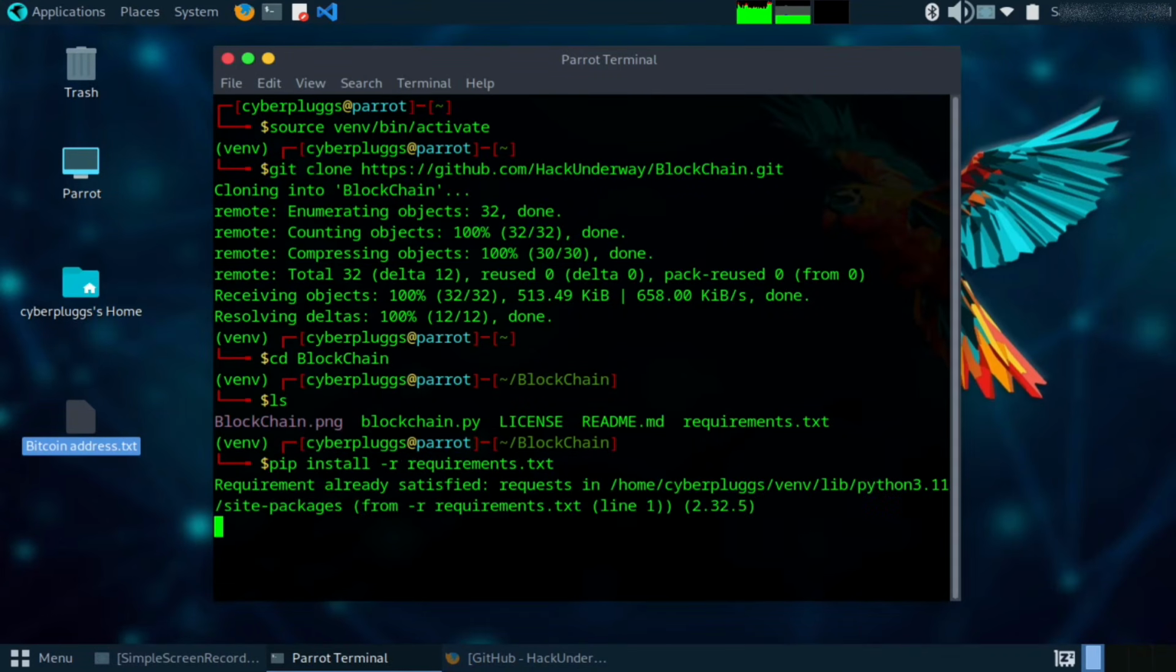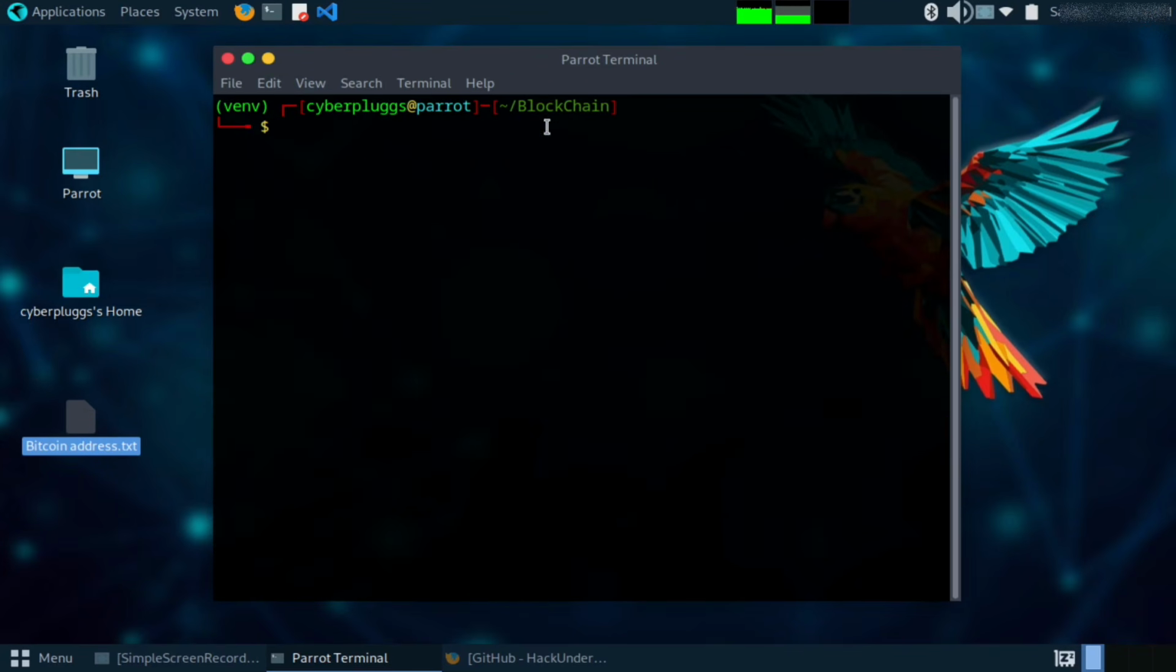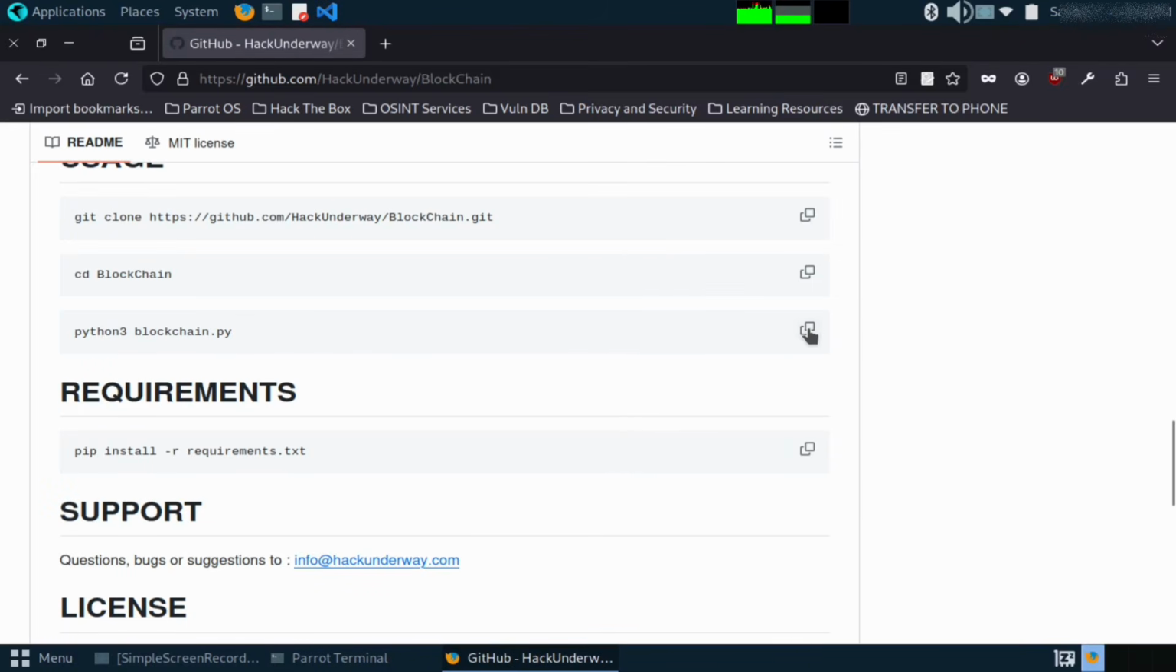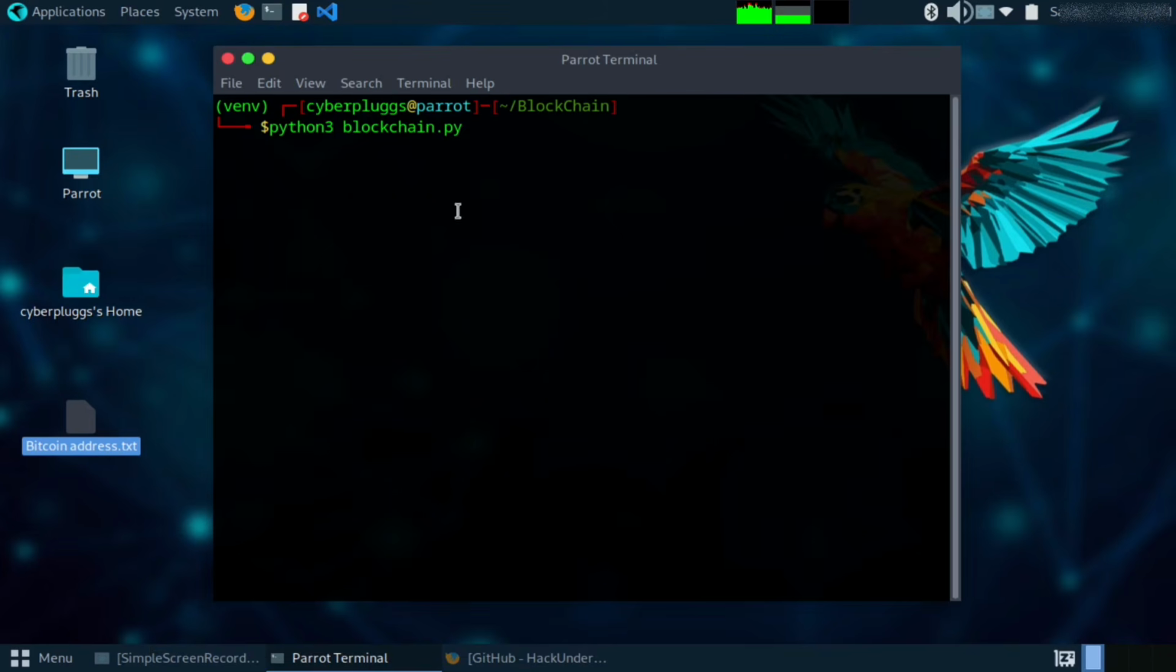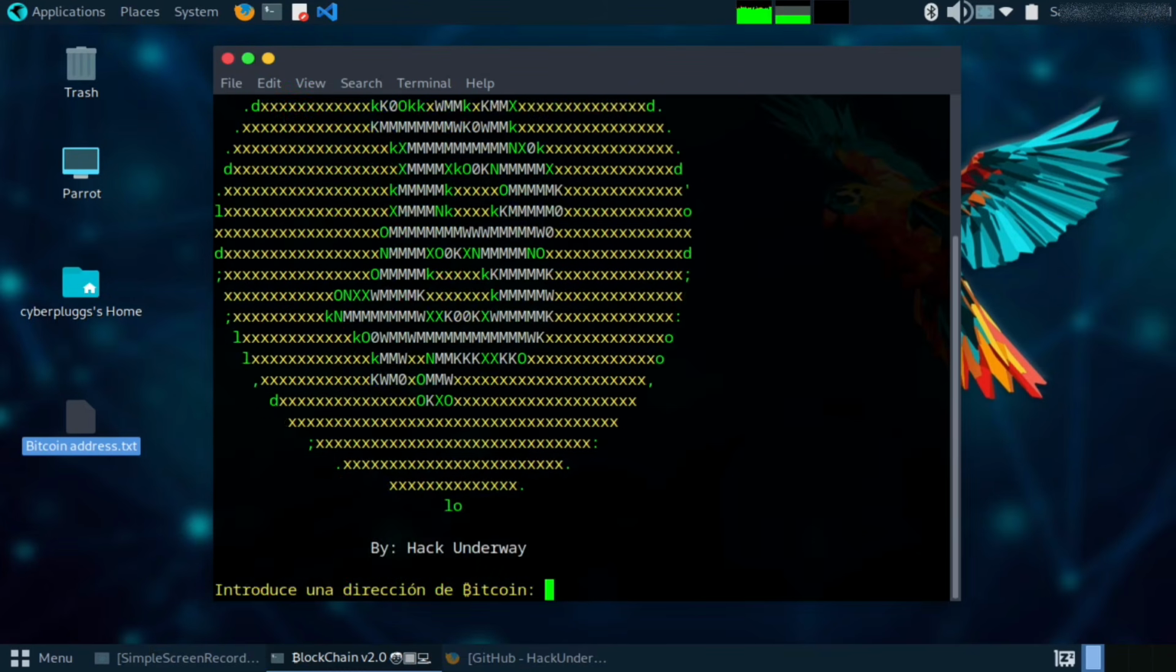The requirements will begin installing. Just give it a few seconds for the process to complete. Once the installation is finished, we're good to go. To run the tool, let's clear the terminal for a cleaner interface. Then, we'll copy the Python command from the browser and paste it into the terminal. Press enter, and you should see the interface prompt asking you to enter the target wallet address.